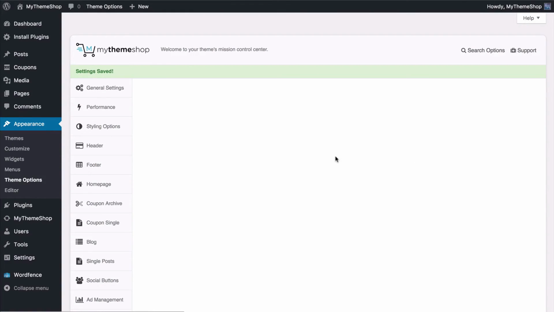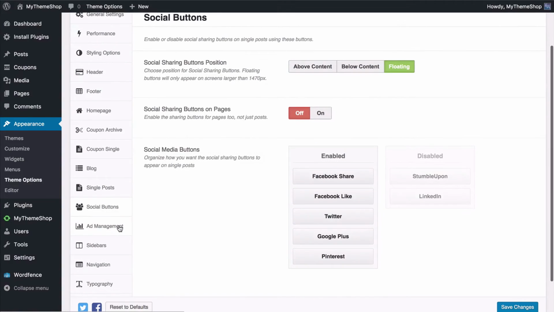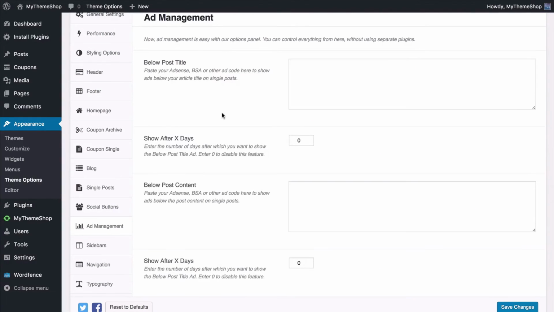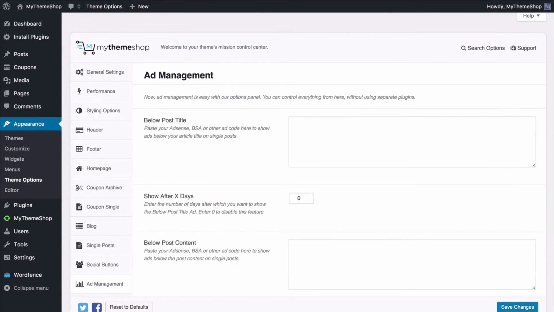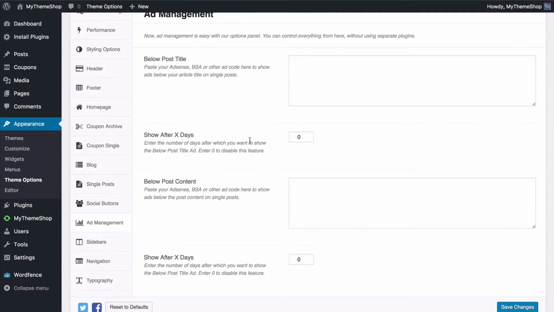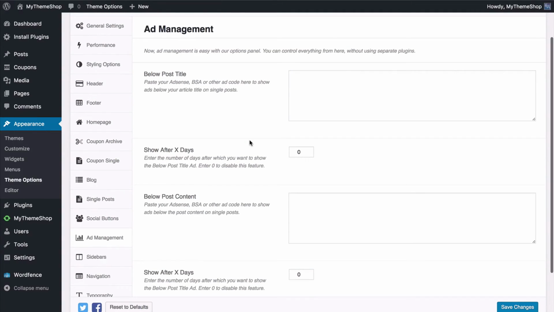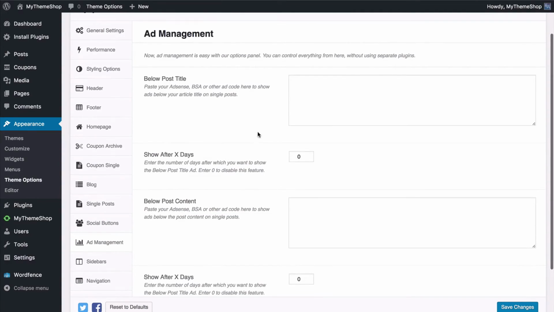For this section, as well as for the custom sidebars and navigation, there are extra video tutorials at MyThemeShop.com. We'll look at these with enough info to get you going in this video. So first up we have ad management, and here you can add adverts onto your site. This theme has 2 locations. We've got below post title and below post content, and you can paste in your AdSense, buy sell ads, or other ad codes into both of these areas in order to display your adverts in those locations.